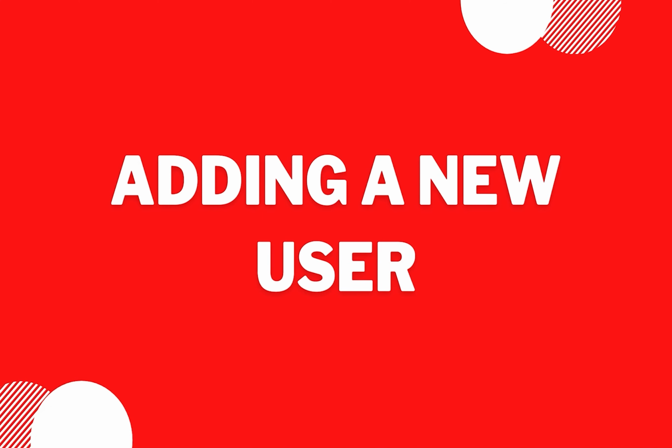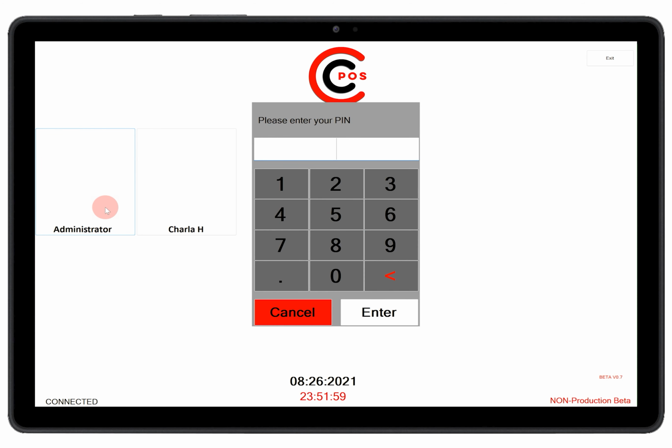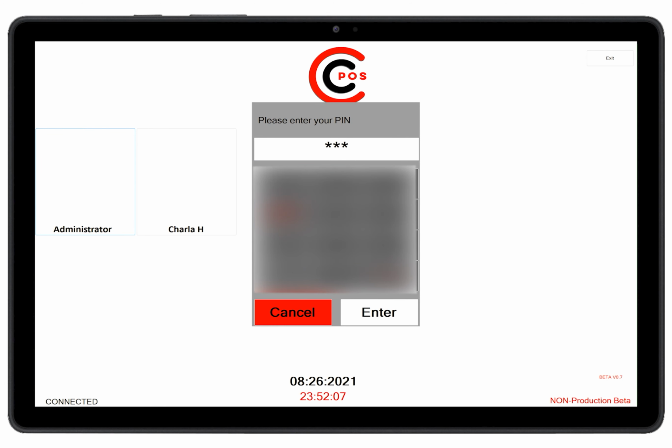Adding a new user. This is the login screen. Now I am going to add a user. For that, first log in as administrator. Click on Administrator. Now enter the password that we provided to you, and click Enter.